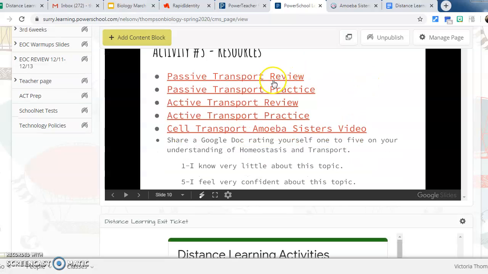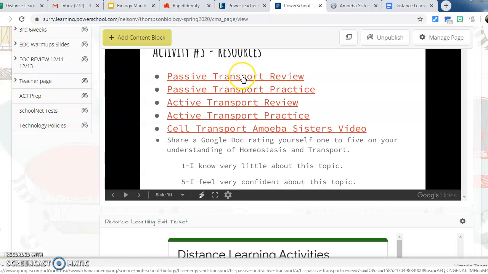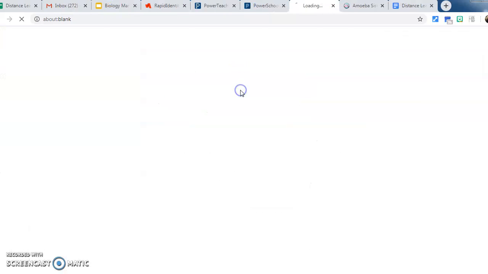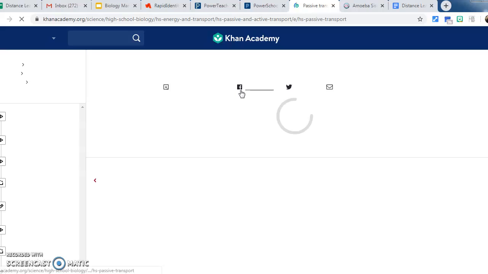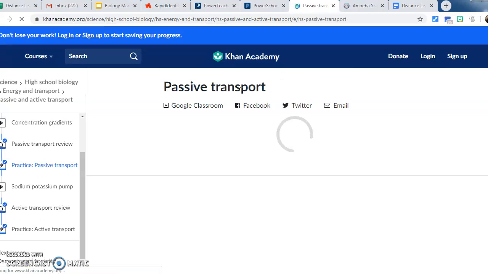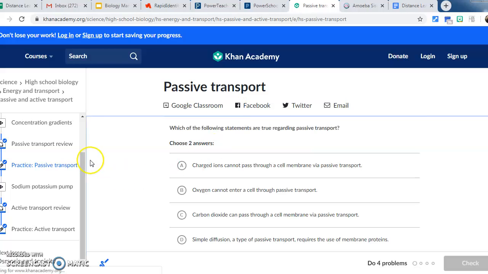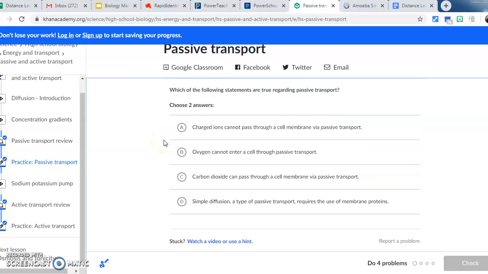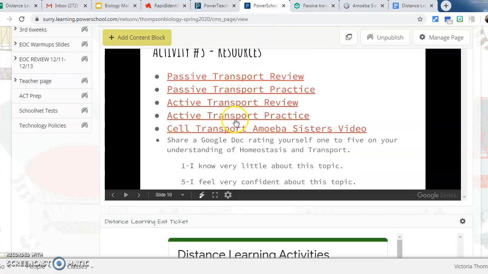Alright, review and practice. So the review is a link that's going to go over what passive transport is. Passive transport practice, I'm just going to go ahead and show you. It's very simple, very user-friendly. You're just clicking through and answering the questions. Okay, and if you choose to go ahead and start with practice first, that's fine. If you see that you're getting quite a few wrong, then I would go back to the review. And again, they're all linked here.